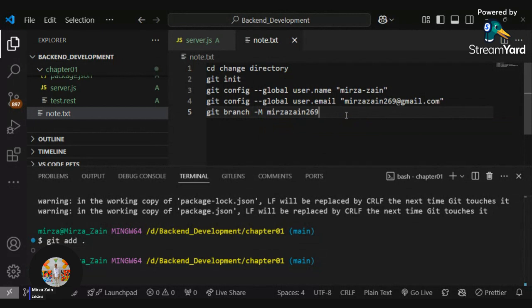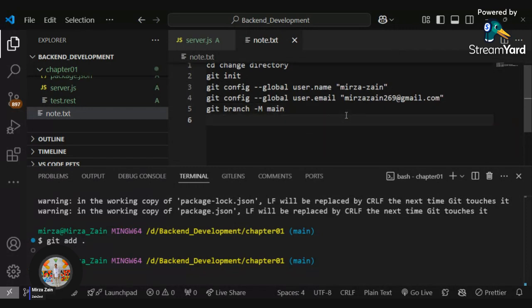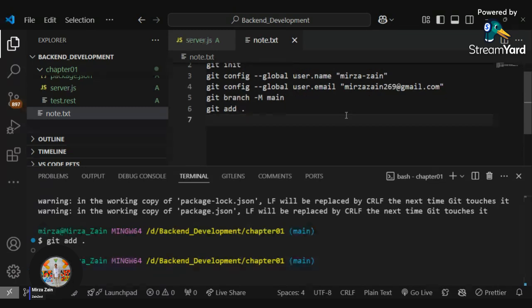And after that you have to add all the files into the staging area, and the command for that is git add. If you want to add only one specific file, you just write its name. And if you want to add everything from your working directory, you write full stop. So in my case, I wanted to push everything from here.